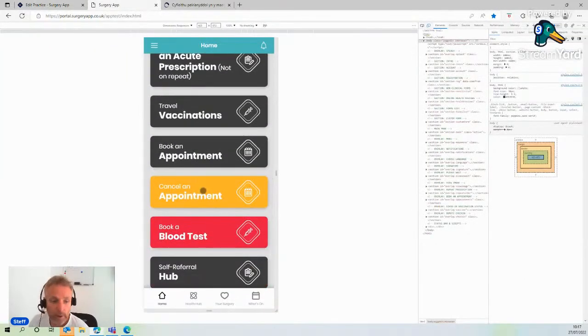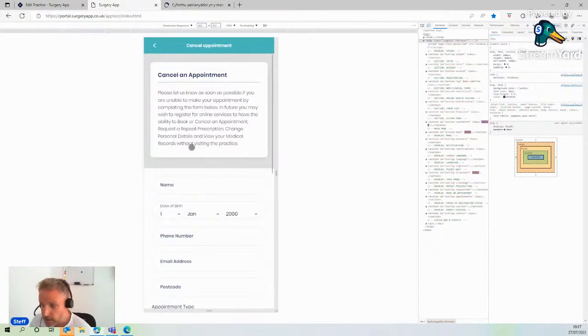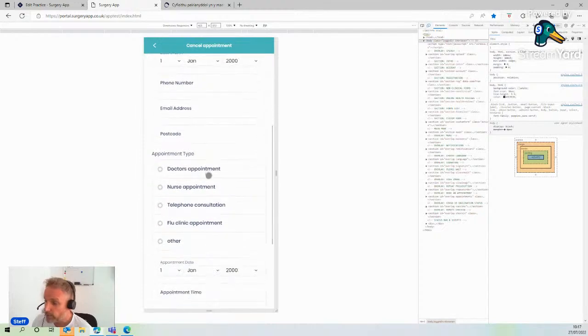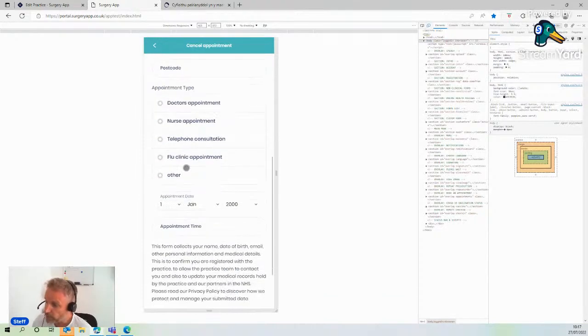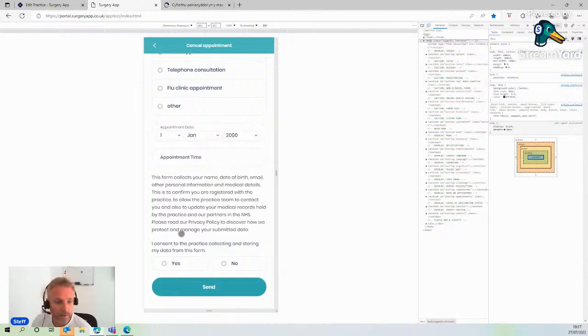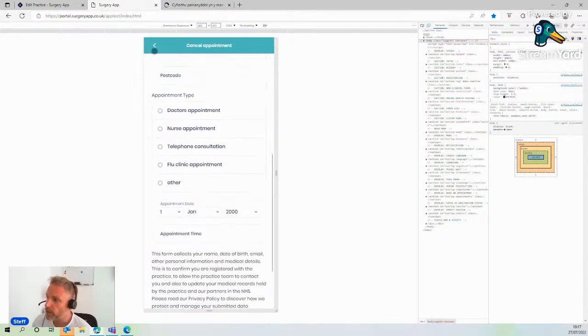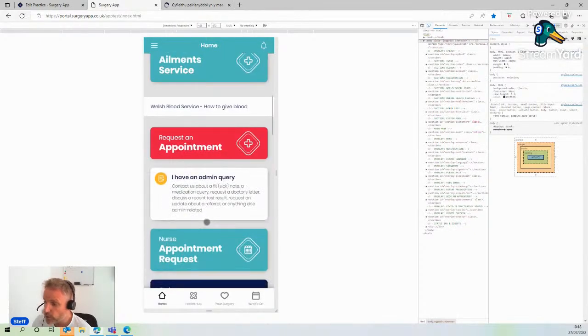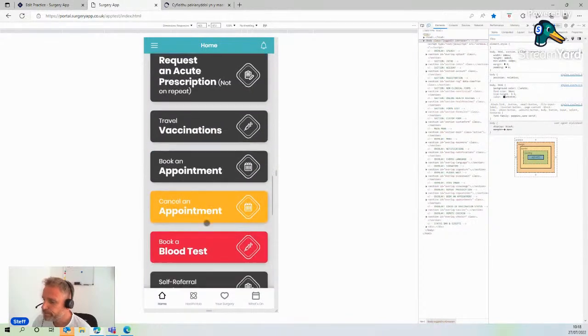What else is there? Cancel an appointment. A lot of surgeries were reporting that they have very high DNA rates. So we can build a form to allow patients to cancel an appointment. You can put instructions in there to say if it's within 24 hours, they must phone you, or within 12 hours, whatever it may be. The patient can click on appointment, say doctor's appointment or nurse appointment. They can specify the time, say who it was with, and then submit that, and that can cancel an appointment. Again, you don't have to use all of these. You can choose to use it or not.